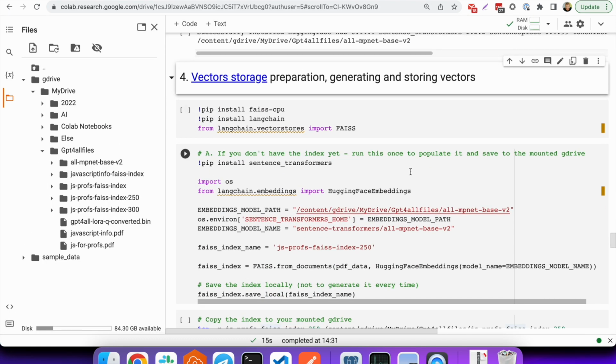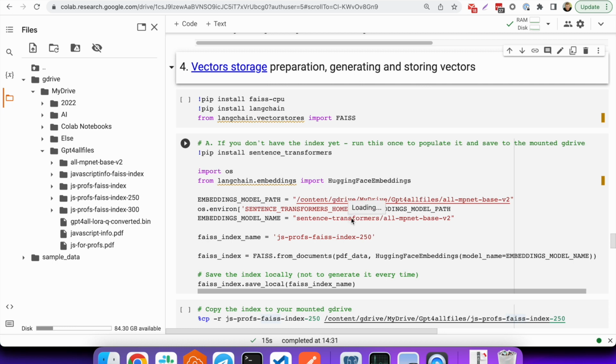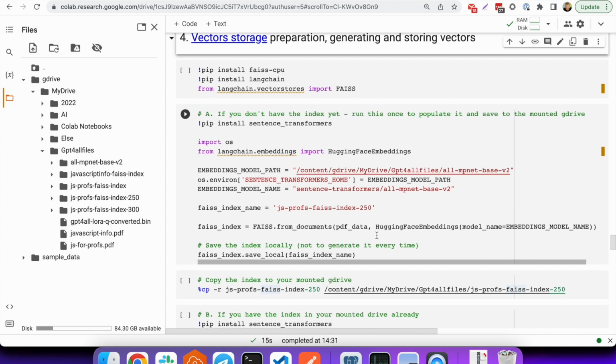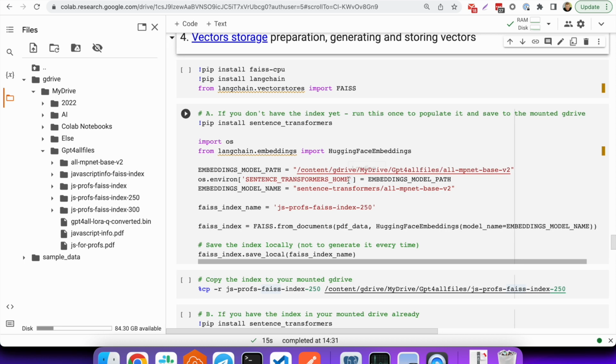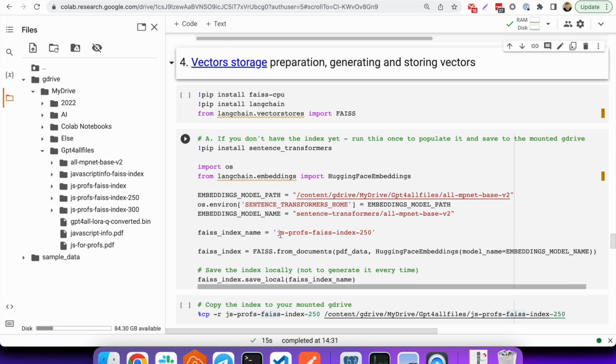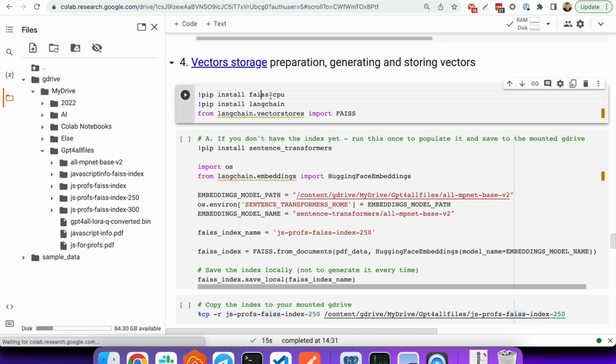Again, in my project I generated the index, and then for subsequent runs I was mounting it from this Google Drive. That's why if we do not have it yet, we need to run this section once, and here we install the needed dependencies: FAISS for CPU, LangChain, and this LangChain wrapper for this vector store.